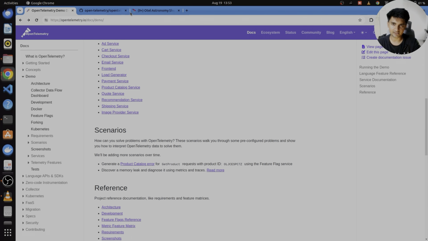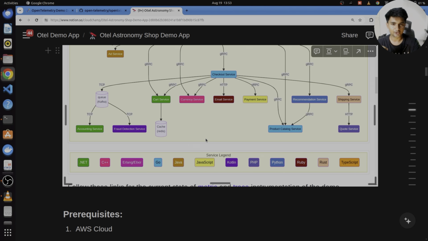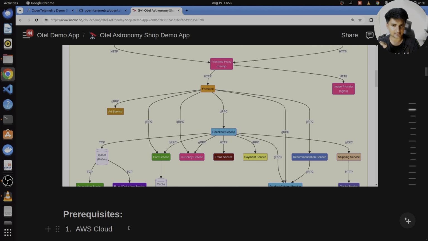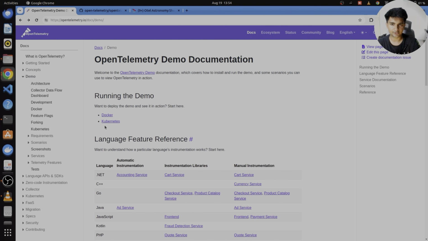So now that we have all this information about the project, we are ready to get started. And to start this project, you will require an AWS cloud, because we are doing this on AWS cloud using Docker. And you can do this project either using Docker or using Kubernetes. So there are two options you can use. We are going to be doing this using Docker on AWS cloud.